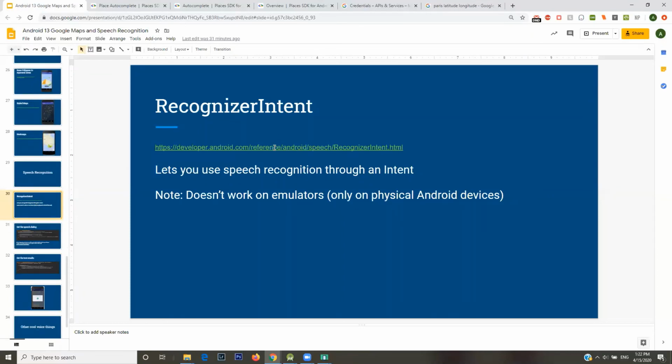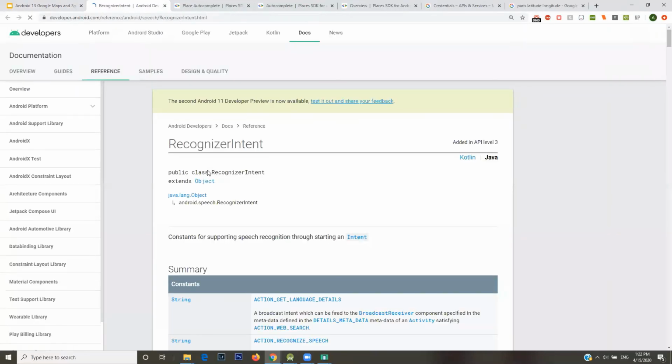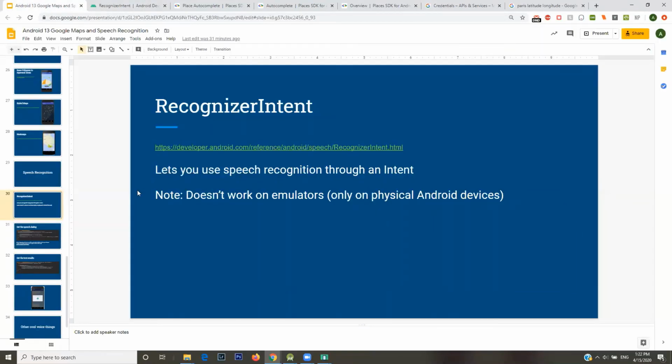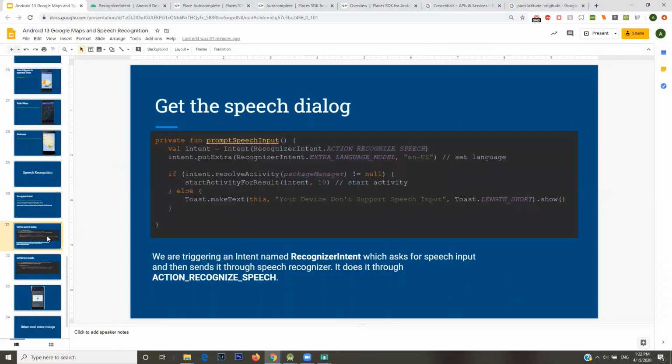So Google has made a recognizer intent, and these are the docs for it. Basically, it allows you to recognize speech through an intent. Now, this doesn't work on emulators and only works on physical Android devices, so I can't show you a demo, but I can show you the code for doing it. So basically you want to trigger an intent called recognizer intent. It's like how we trigger a camera intent and then gallery intent for getting pictures from the gallery. So the same idea.